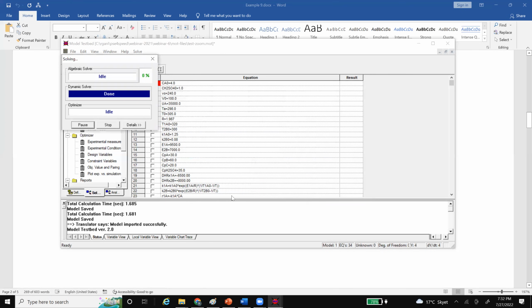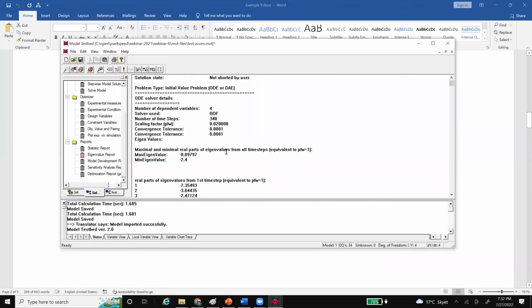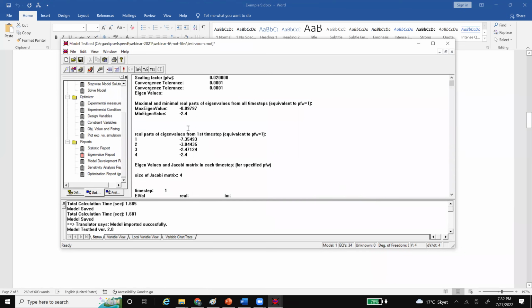We will just close it and we go to the bottom here and see the eigenvalue report. So now it gives the detailed results, and the eigenvalues you can see are negative, and only the real part, which means that it's a stable system and it will go to a steady state. So all of these are fine.